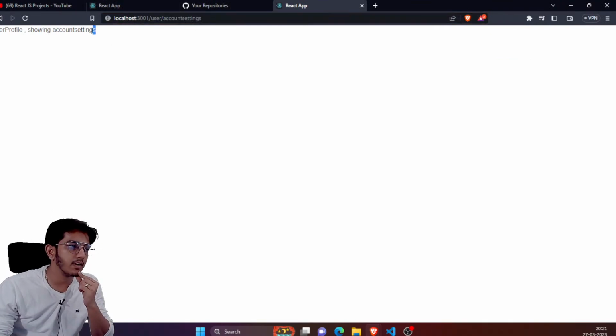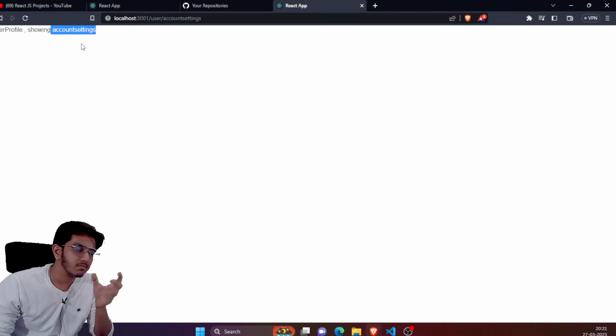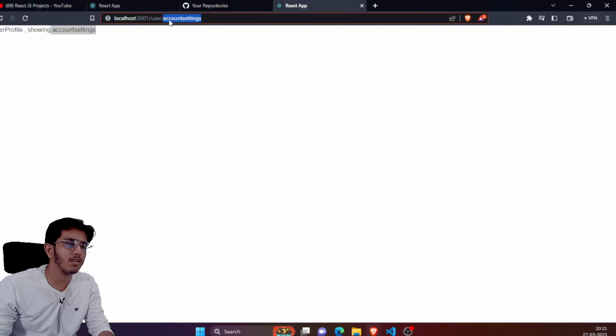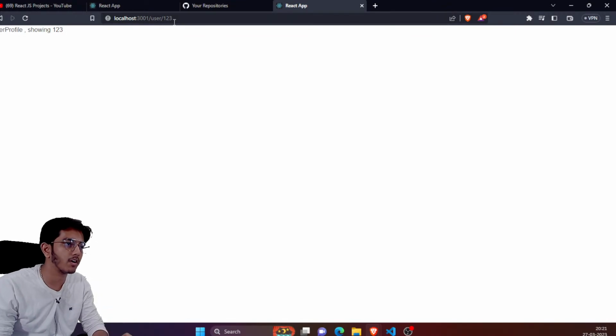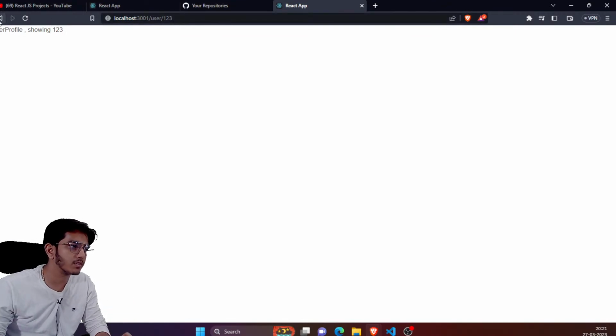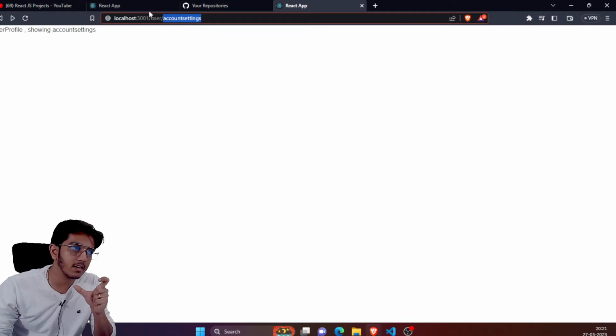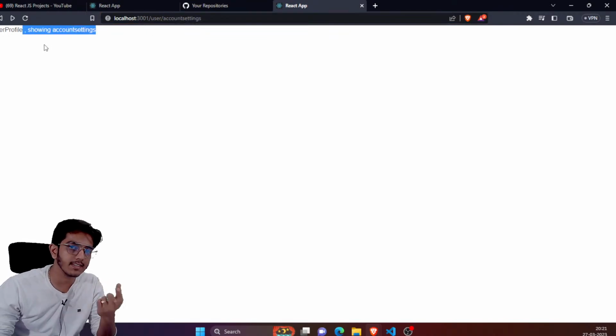You can see that it's taking the account settings word, or whatever value, from the URL. You can also give numbers, by the way. If you give it 123, it will return 123. So this is very important. Right now we'll be focusing on account settings. I'll say that if my parameter contains account settings, then I'll show the account settings section.